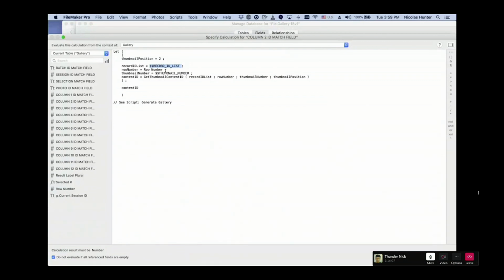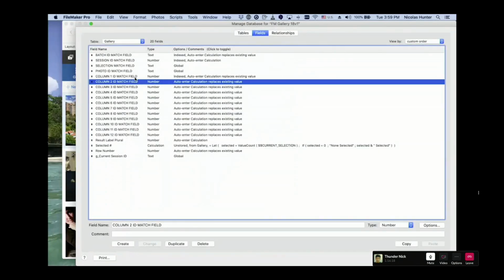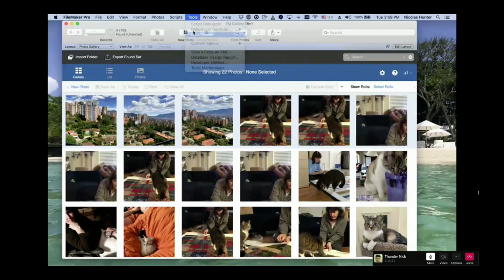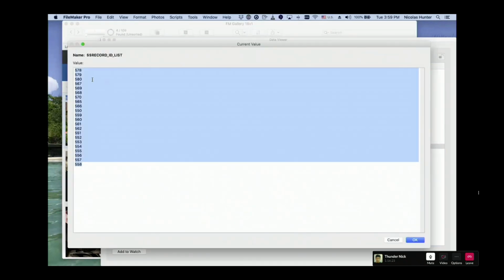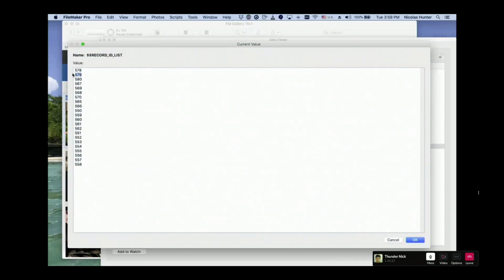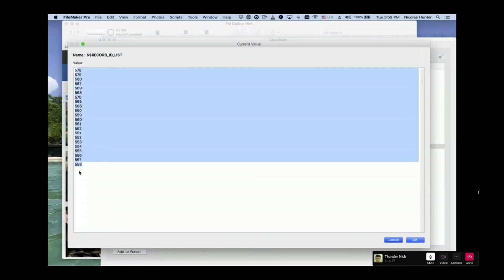So, okay, if in row number 1 and thumbnail number 2, it will display the ID 579, because I want the second picture of that list.